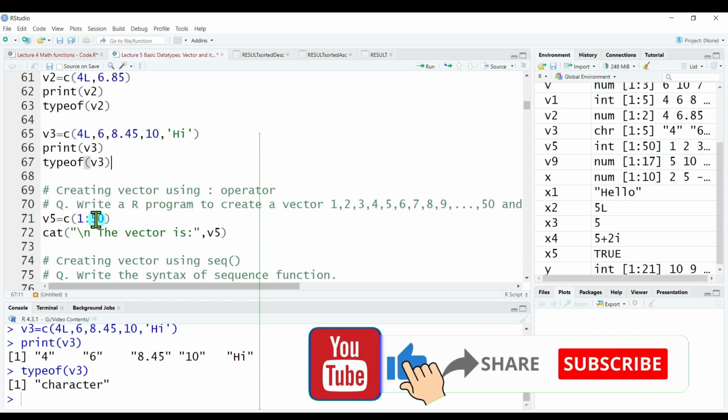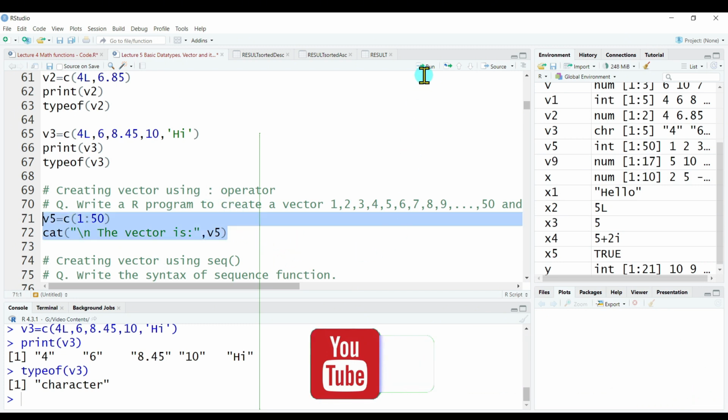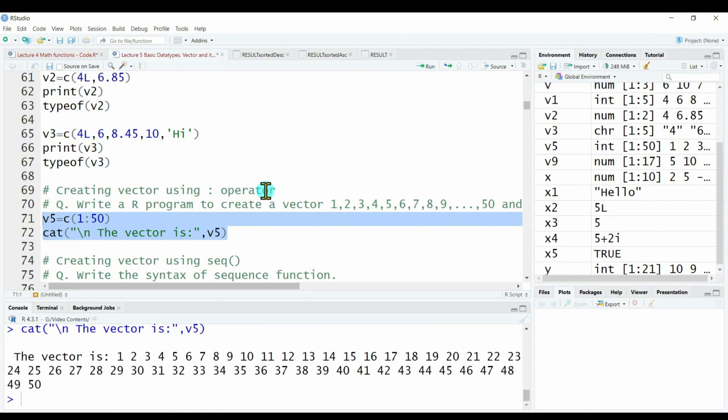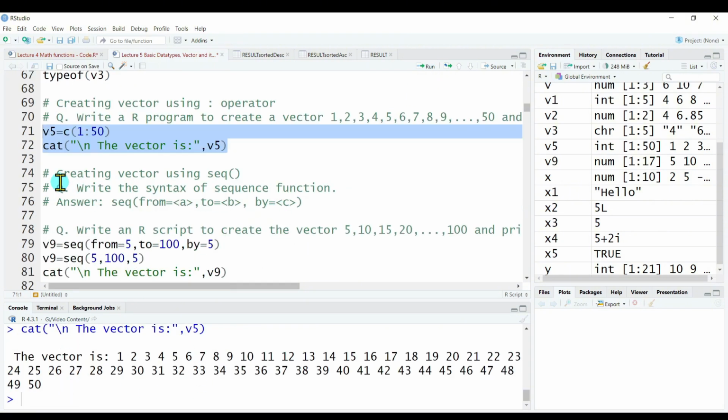Next, how can you create a vector using the colon operator? We already have studied it, so it is just a revision. If you run it, you will get the data. Our aim is to study this one. In the colon operator, the gap will give you 1 from starting till end.